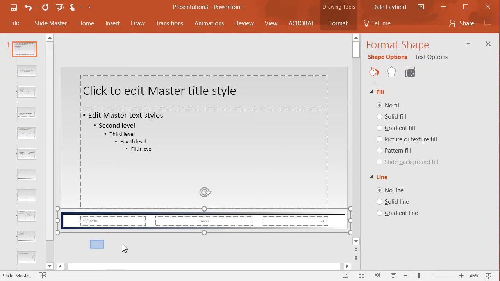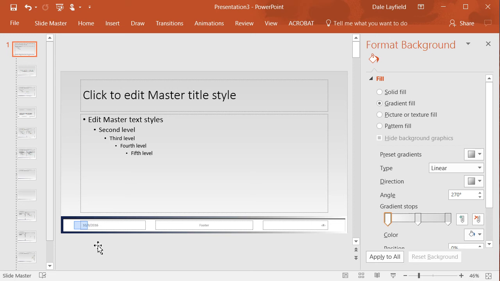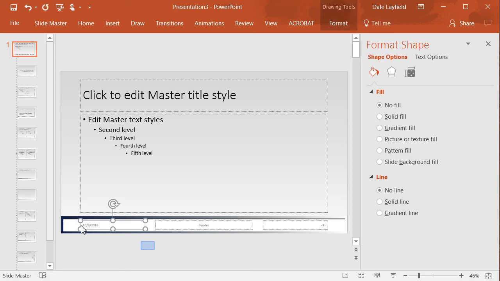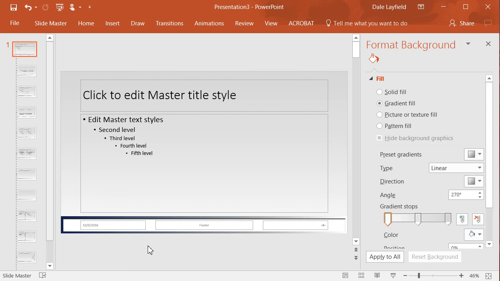Notice now that the date footer and the footer and also the slide number footer now show up so we can actually show those on our slides.